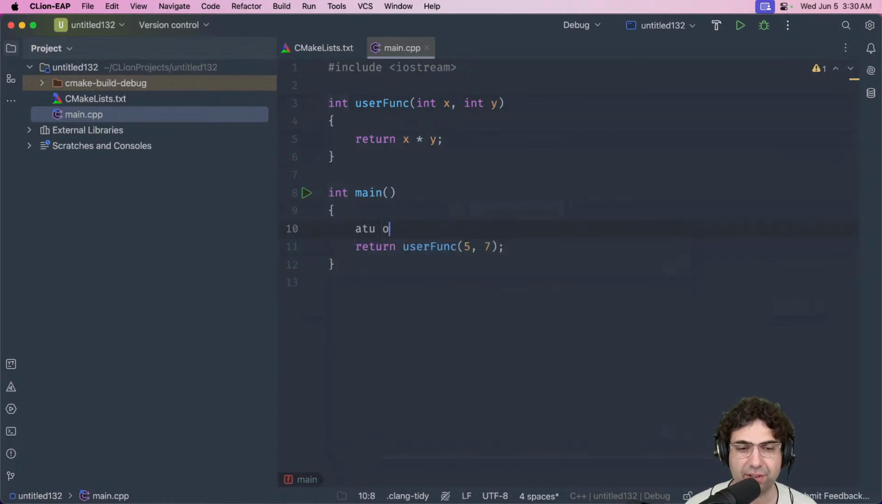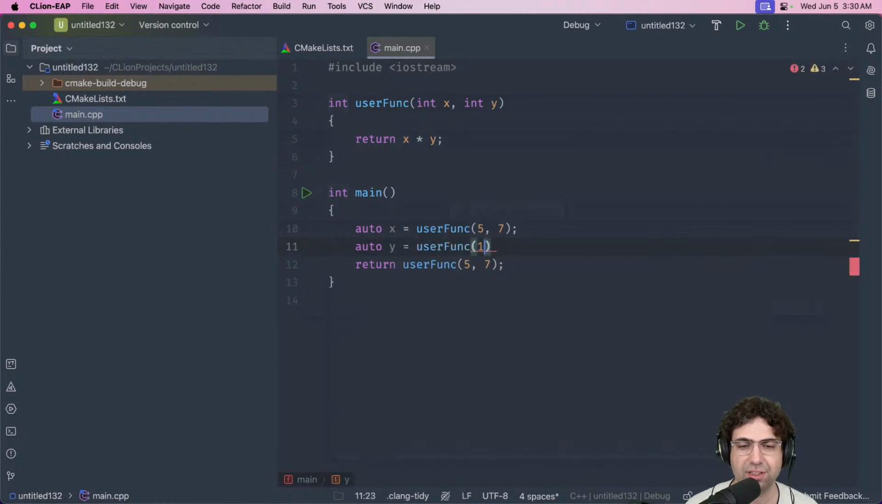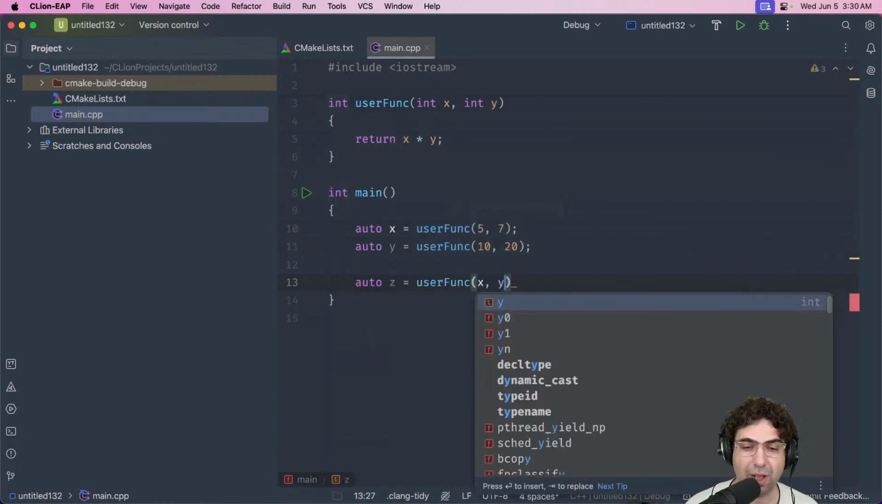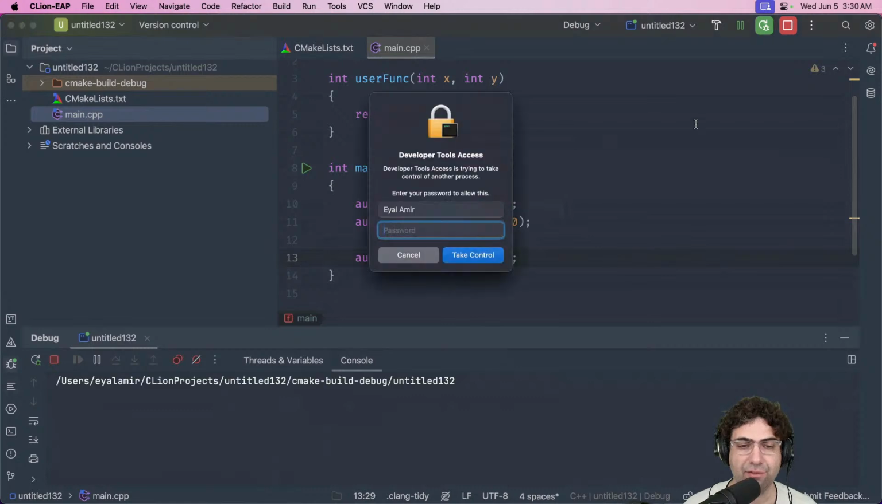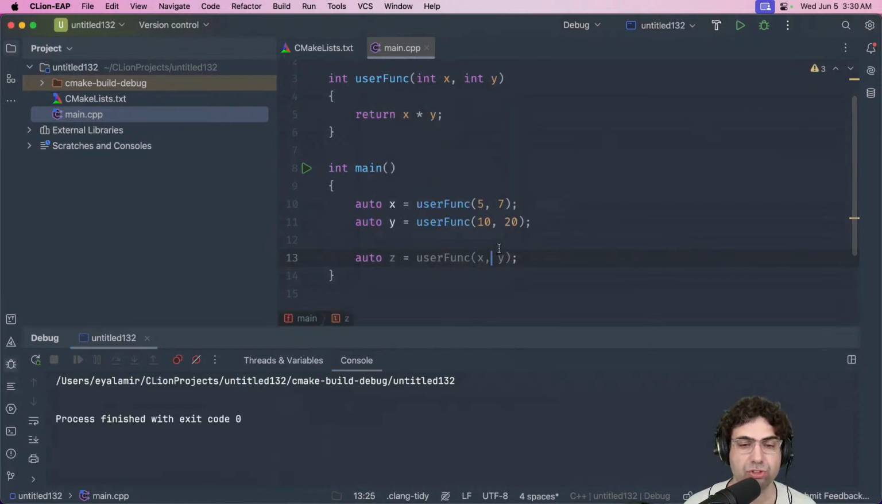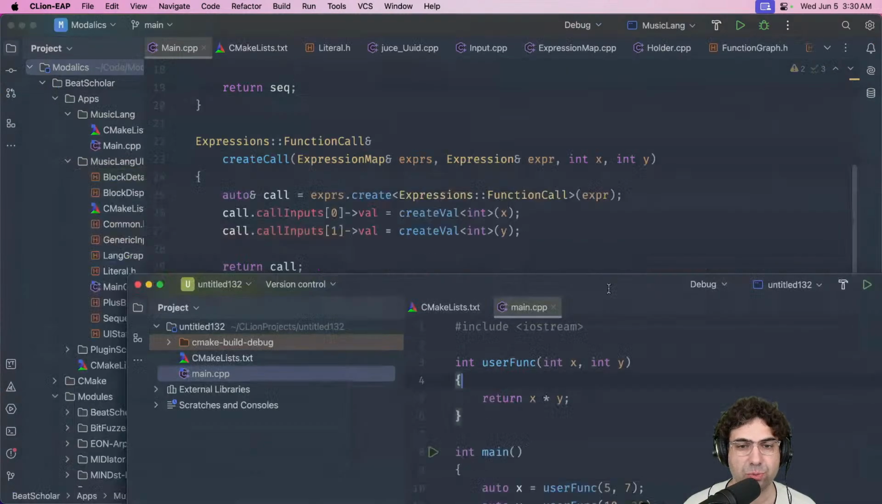Like I could do something like O2x equals user func 57. But I can also have O2y equals user func 1020, and I can also do O2z equals user func xy. I can chain these expressions together and have many different results that are all using the same thing. So this is the one thing that I was trying to express.